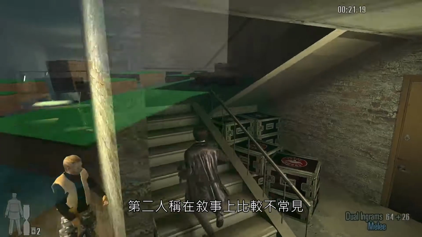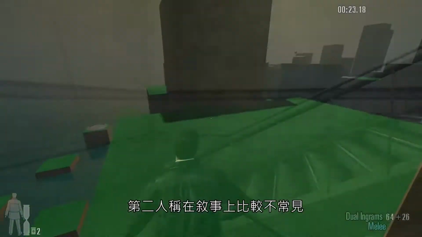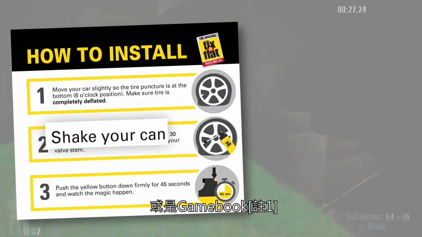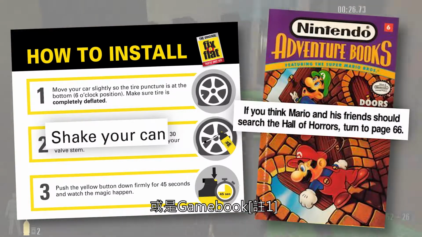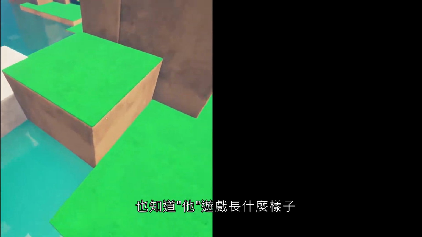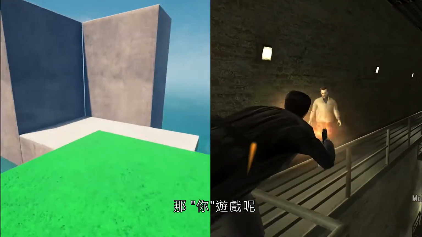The second person is actually a lot less common in narrative writing, and is something you're more likely to encounter in, say, a list of instructions or a choose-your-own-adventure book. Now, the analogous video game camera perspectives for first and third person writing are obvious, but what about for second person? We know what an I game looks like, and we know what a he game looks like, but what about a you game?